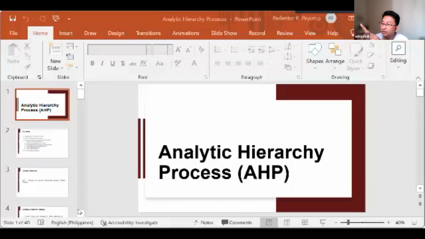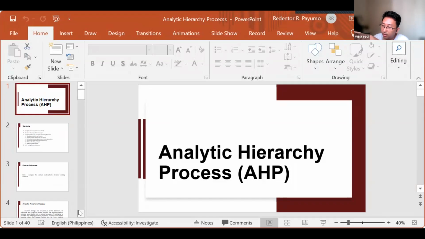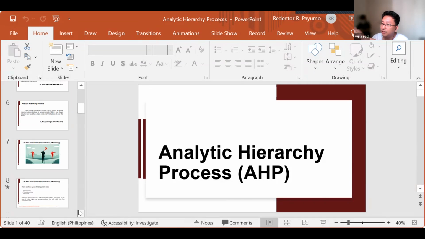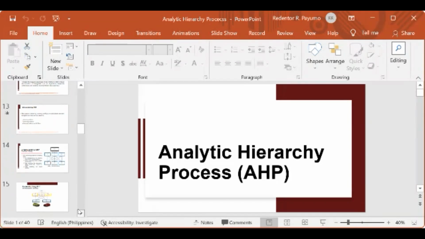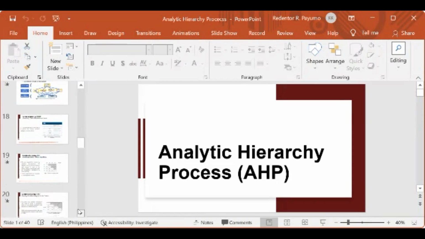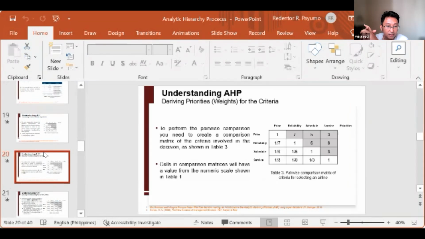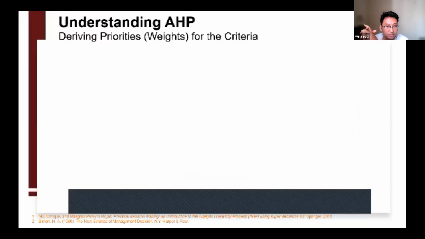This one is not consistent because at the beginning you set the chain already. It mentioned that reliability is better than the service, better than the schedule. Then you cannot say that schedule will be better than reliability. That's not consistent. Can we observe that a little bit? Where is your comparison table?